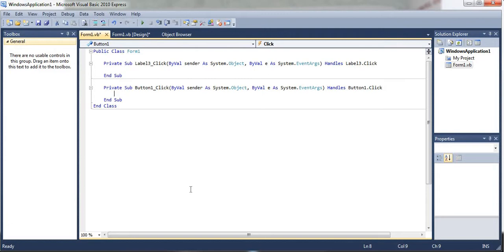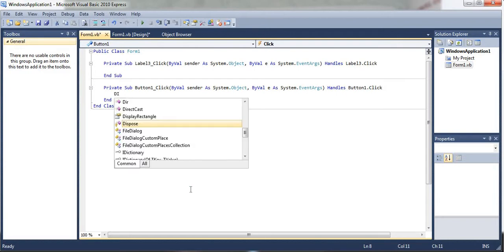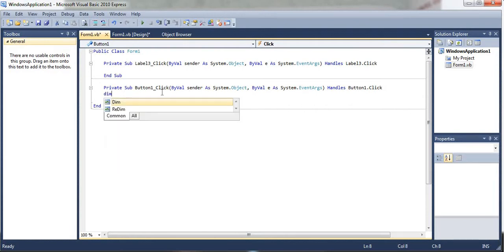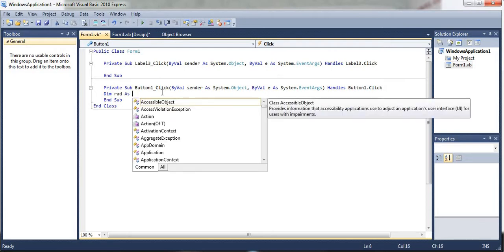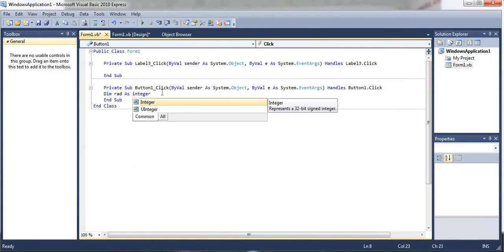So here first of all we are learning how to use variables. I am writing dim. First we are creating one variable where the radius will be stored, which the user will give as an input. Dim that as integer. We can name the variable anything. Here an integer will be stored, so I want an integer kind of variable.